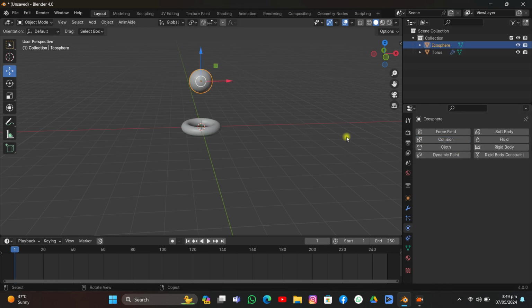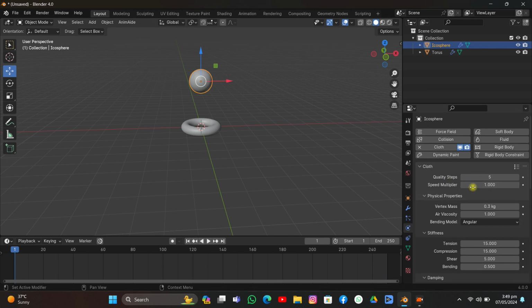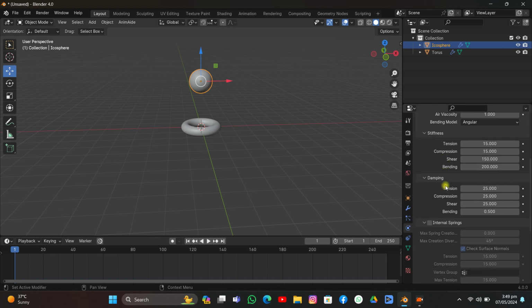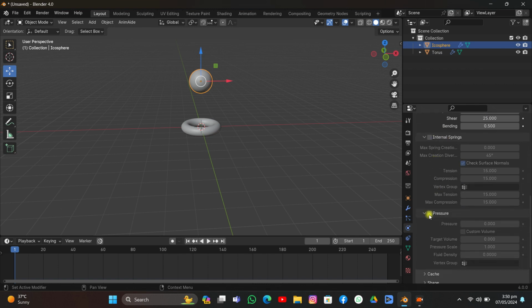the sphere, go to physics, click cloth, and select the rubber preset here, and you can increase the shear value to 150 like that, and the bending value to 200 under stiffness. Okay, and you can click pressure and increase pressure to something like 10, or maybe you can make it 15.